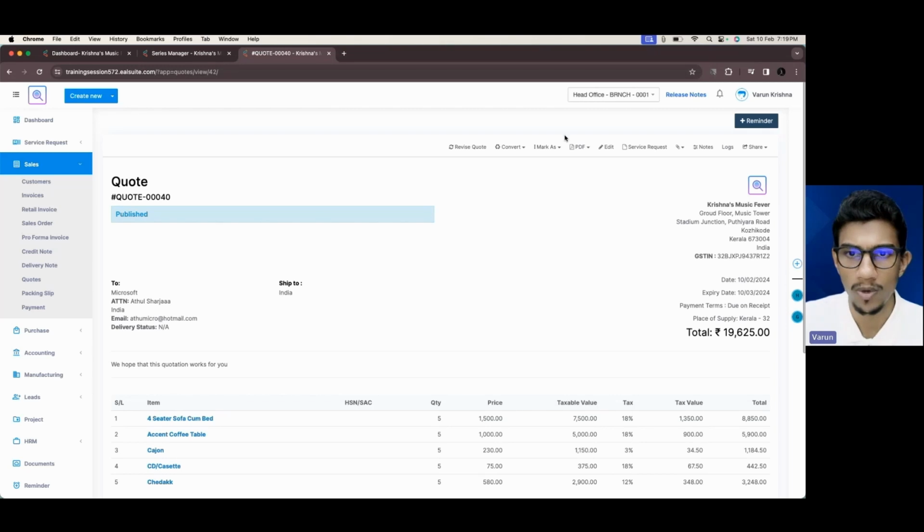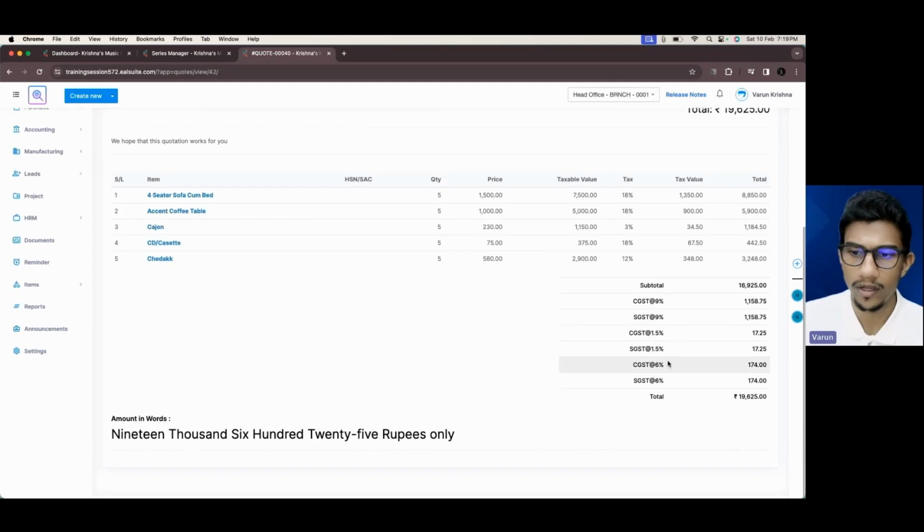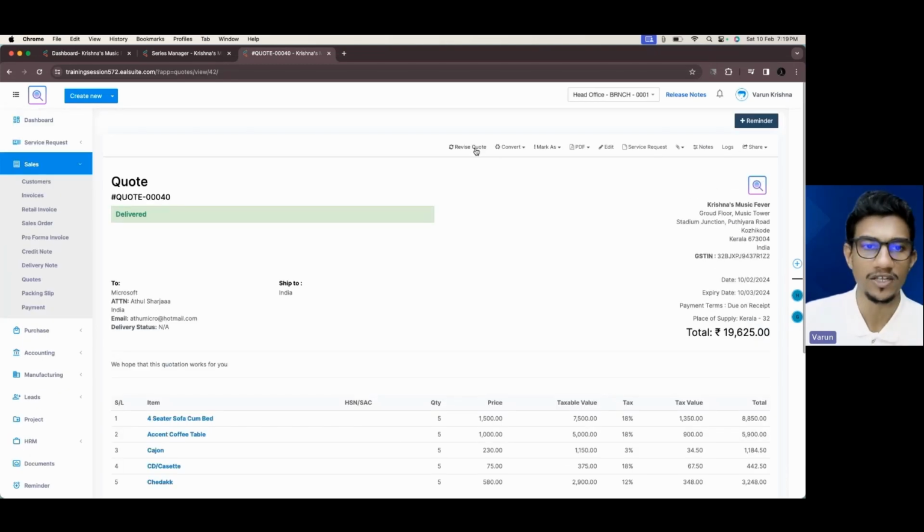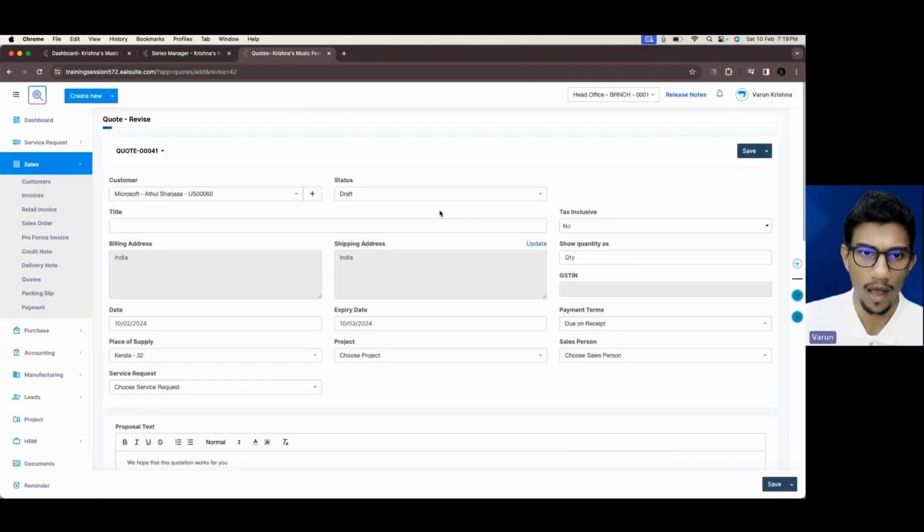All right, I published it, and then let me deliver this. So I've delivered it to the client. The client did not accept it. The client told us that he will not be able to meet this valuation. So what can we do? We'll be revising the quotation. Here comes the catch. If I revise the quotation, what happens?